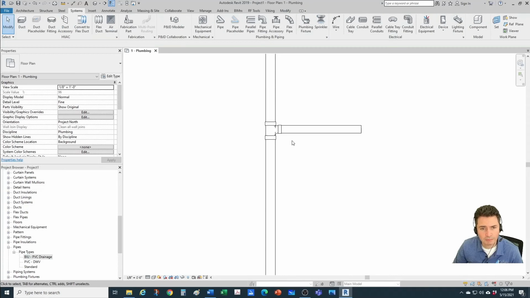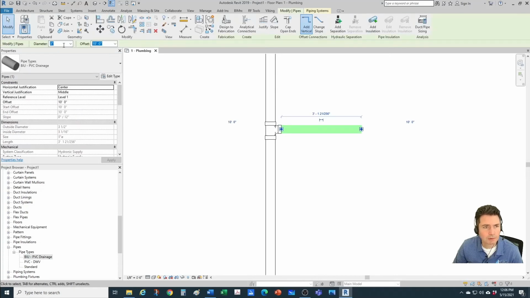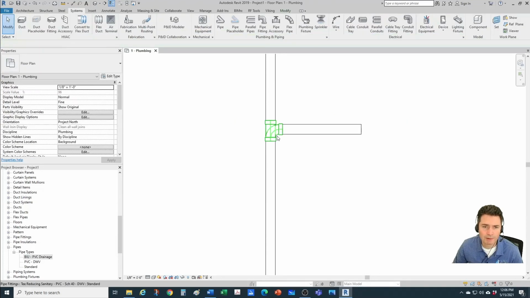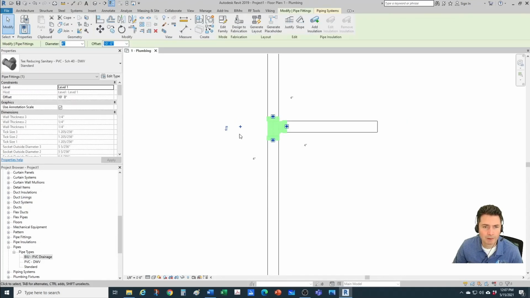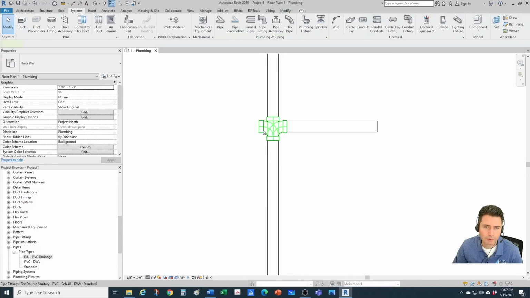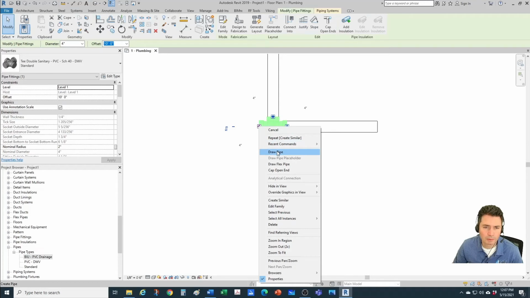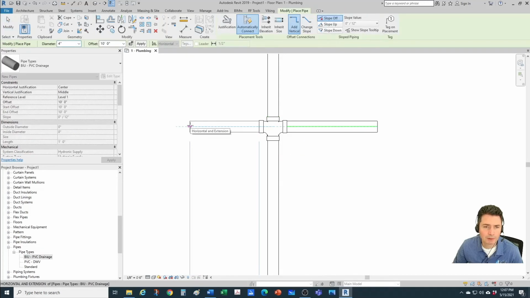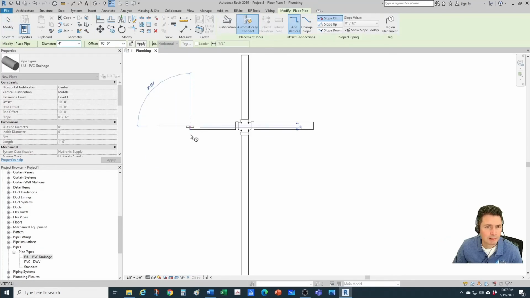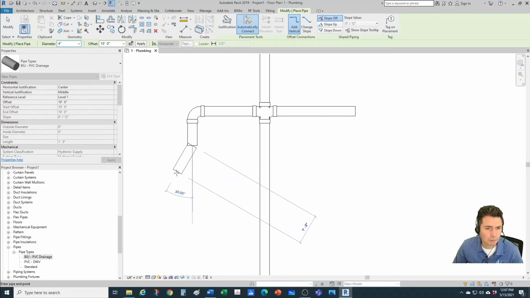Yeah, it's connecting very well. This is a reducing T. Notice that if I were to change this from 3 to 4, it's a very smooth transition. Nothing breaks. Let's try to upgrade our T into a cross. Perfect. We got our double reducing, our double sanitary T. Let's try our elbows. Definitely, we're doing well with elbows.